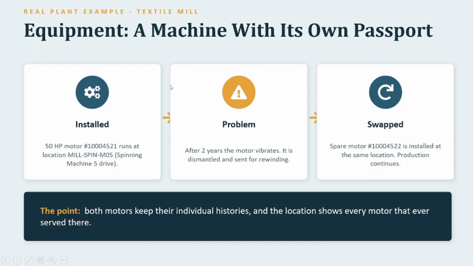So now what is the equipment? Equipment, in simple words, is a physical machine. In SAP, equipment stores all the details, from installation to dismantling. For example, we installed a 50 horsepower motor in the location Mills pin M05. In this location we installed a 50 horsepower motor.